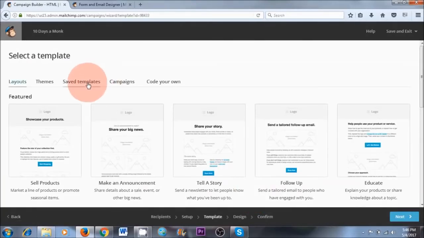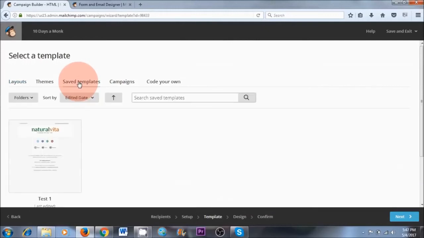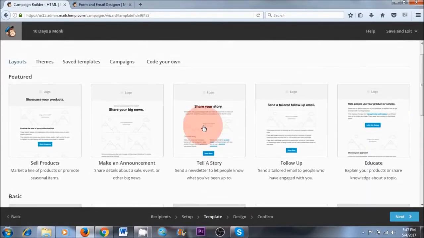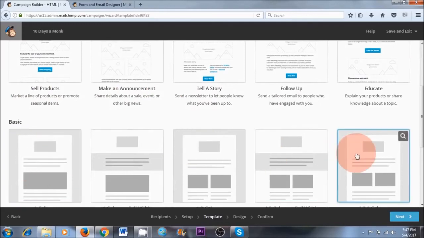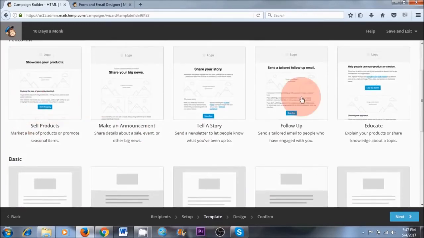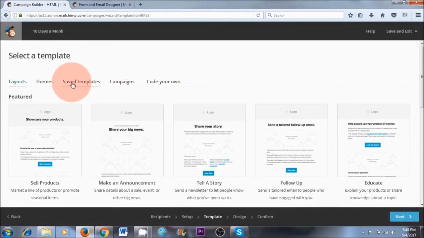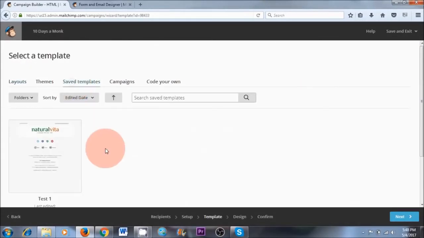I'm going to choose the saved template that we have already created, or you can also use the featured layouts that Mailchimp provides here if you want. As I mentioned before, the way to modify any of these layouts is the same way you modify any of these. So it's the same process. So I'm going to click on saved templates. And then I'm going to choose this template that we've created.